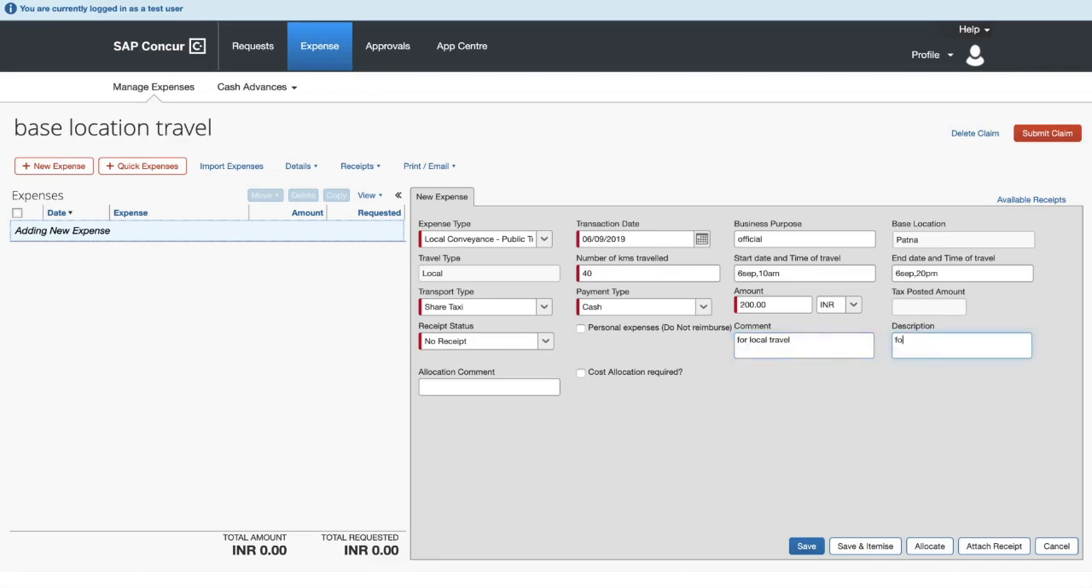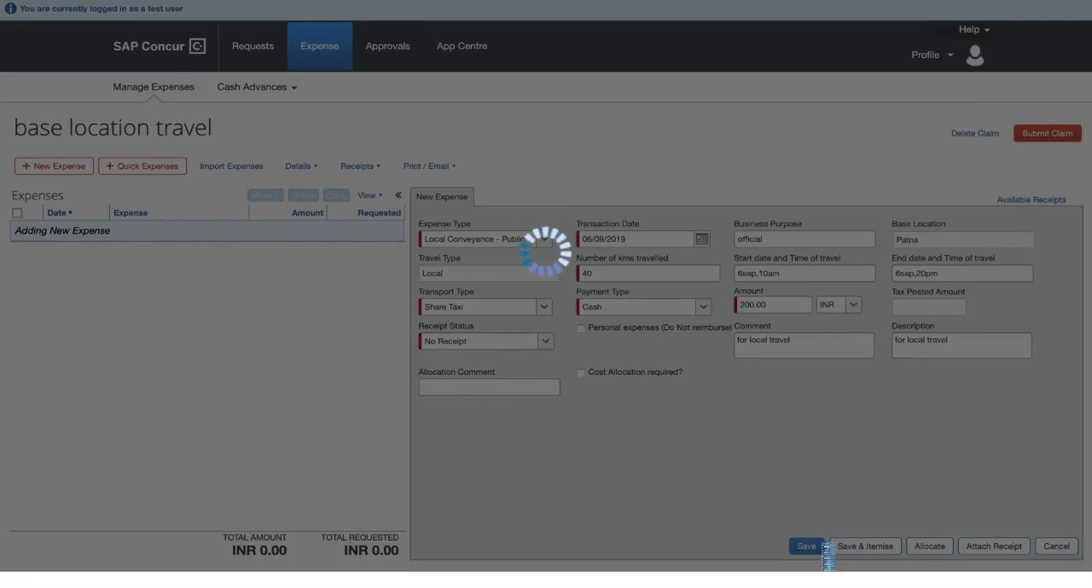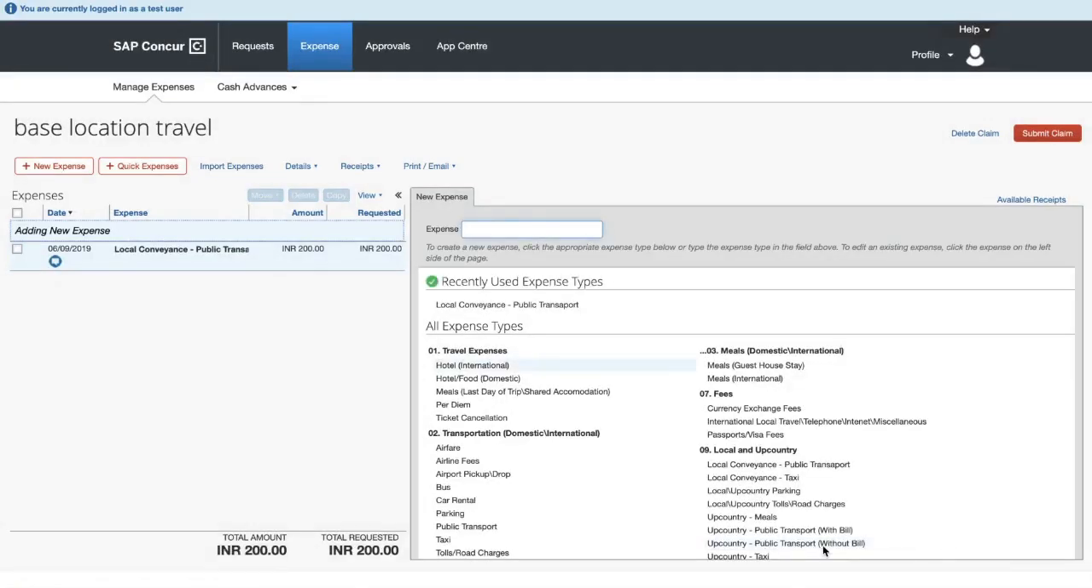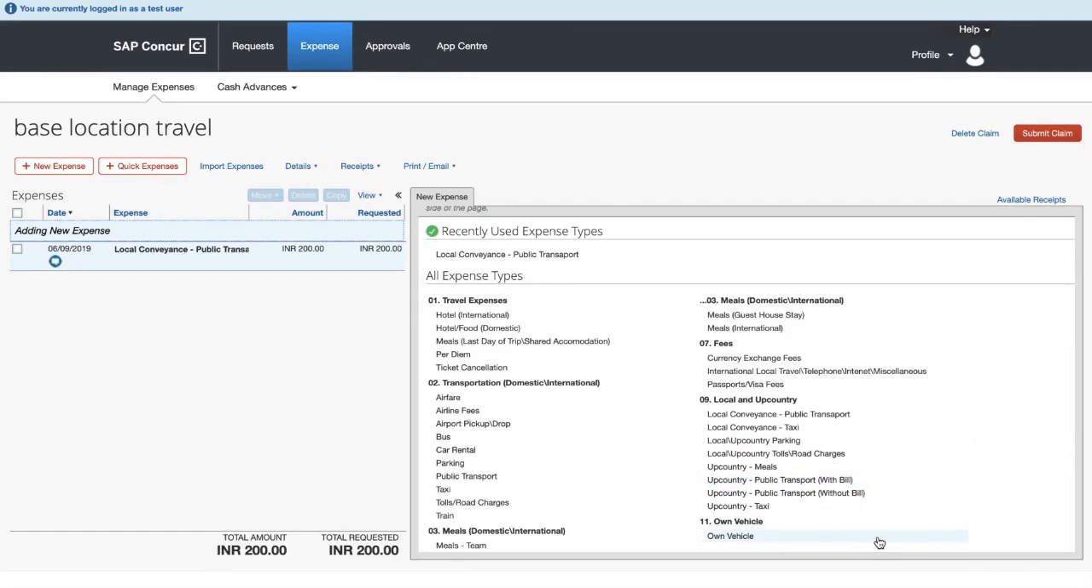In the description field, we can add more details. Click on Save. In case of other expenses like local, up-country parking or toll charges, you can add those expenses accordingly and submit for claim. For the next one, we'll show you how to claim for your own vehicle.